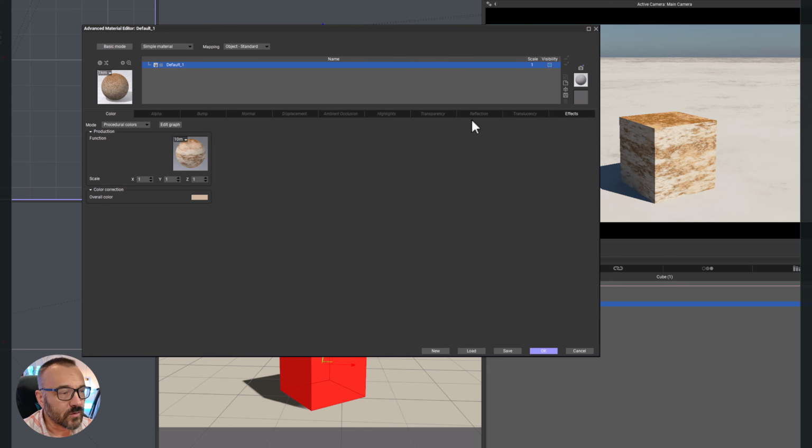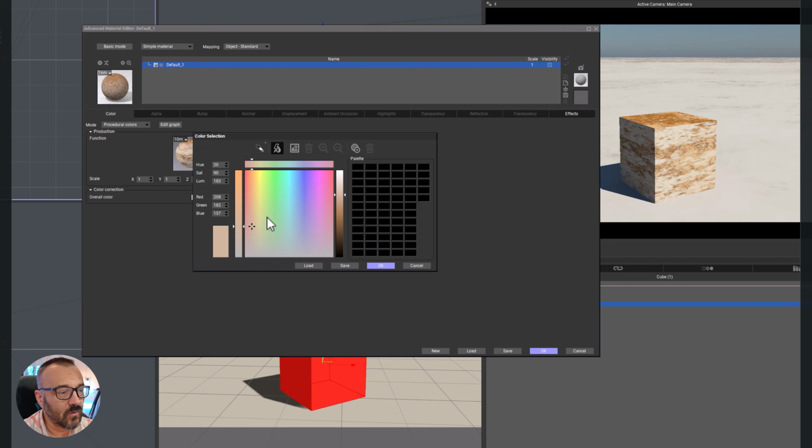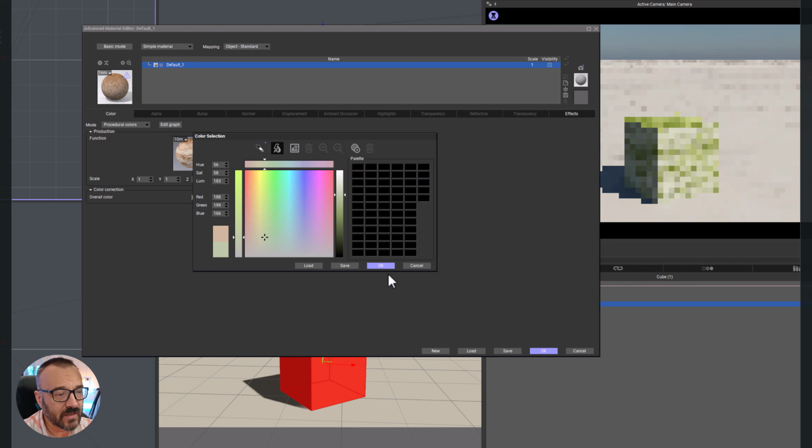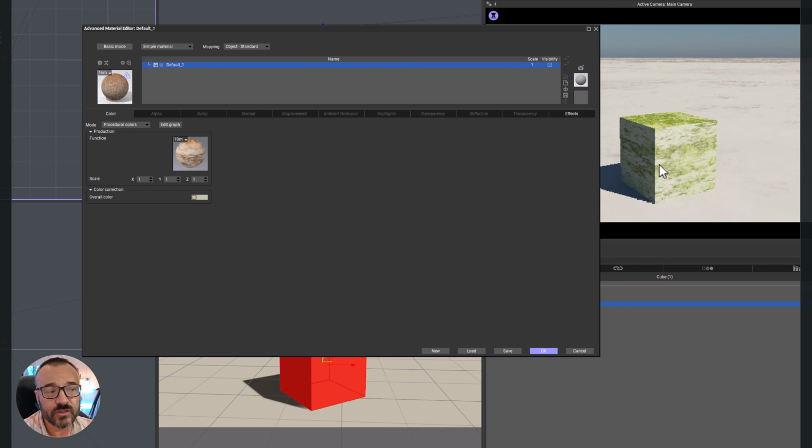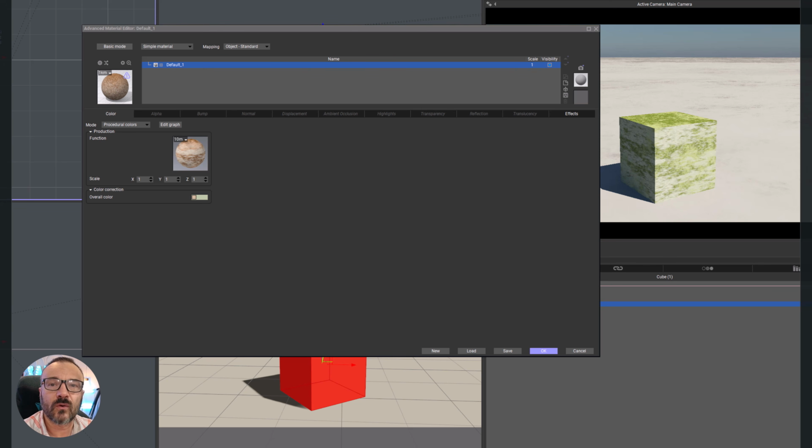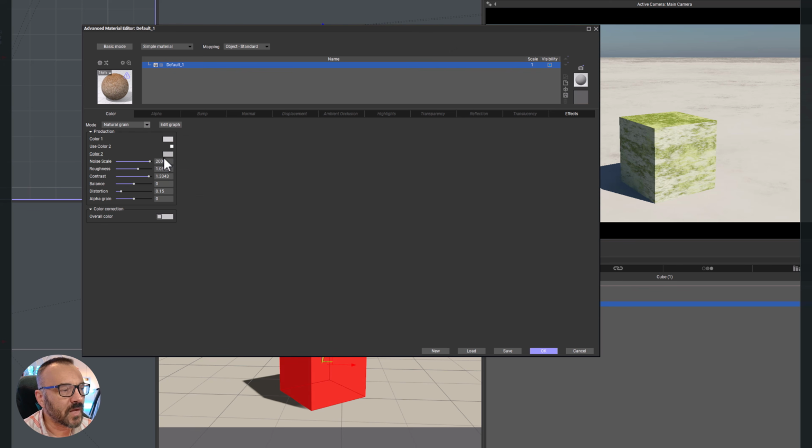Okay, so let's preview what we have here. We have our procedural colors. Same things, we have scale and also overall colors. So if you like it but you don't want a mess, there you go, we switch to the greenish color, so you can change the general hue of this object. And below, natural grain.